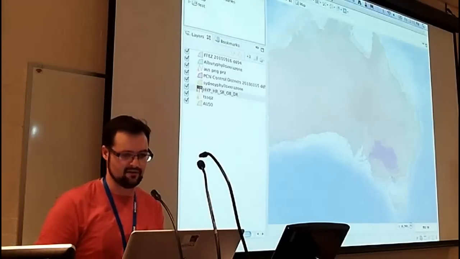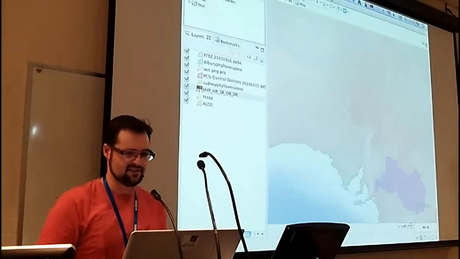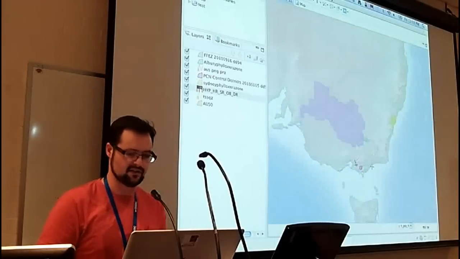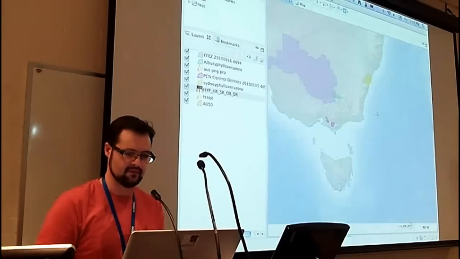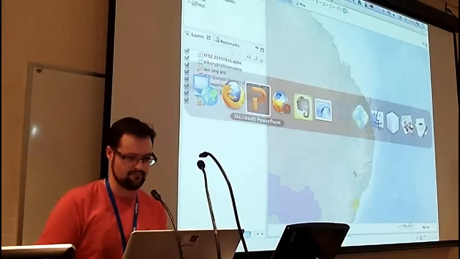And we can zoom in and pan around, and as you can see, this particular image is quite large. It's quite a large download because the resolution is quite nice. So, all right.